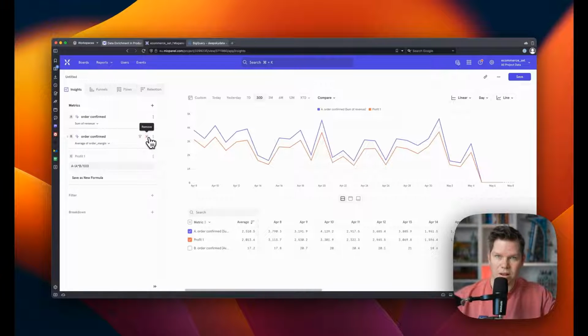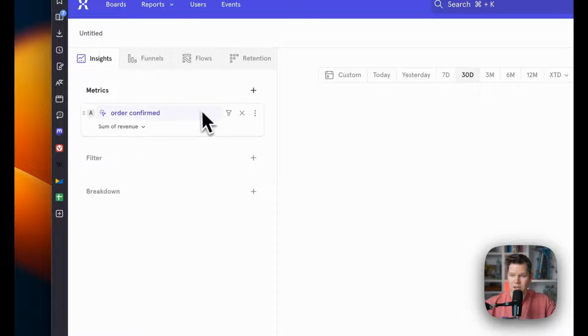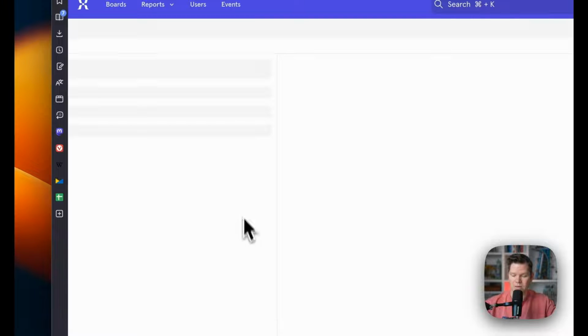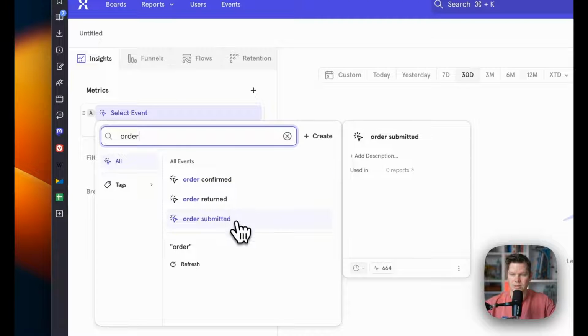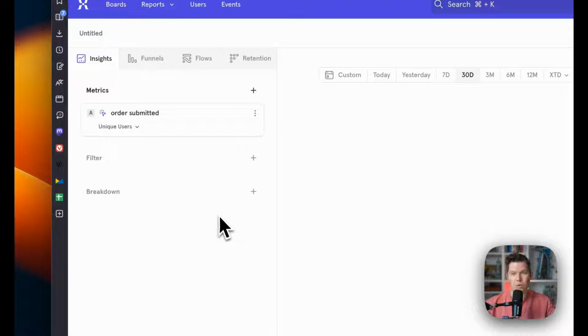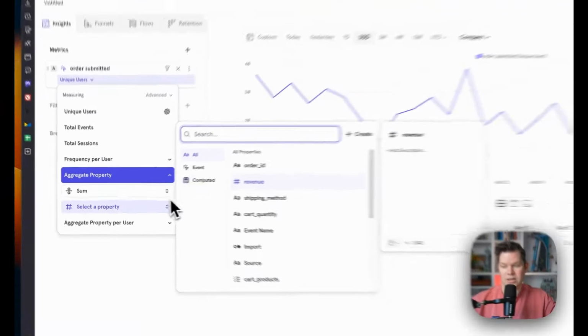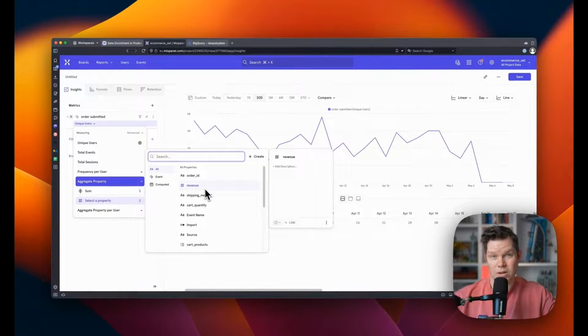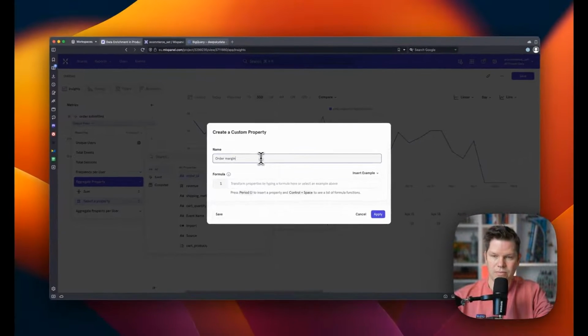So let me introduce you to a new feature that Mixpanel introduced some weeks ago, and this is borrowed properties. Let me explain how this works. We start from a blank slate. We are now, for example, interested in orders submitted, and we want to have the order margin there as well, because we want to run an analysis. As you can see here, we just have the revenue to calculate something. What we can do is click here on create. Then we can say we are interested in order margin.